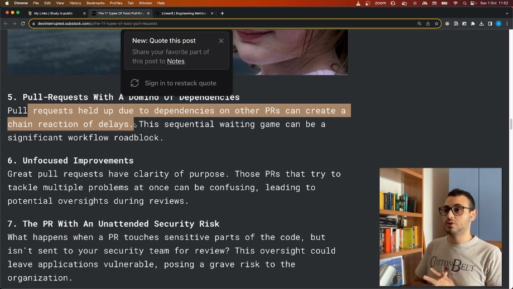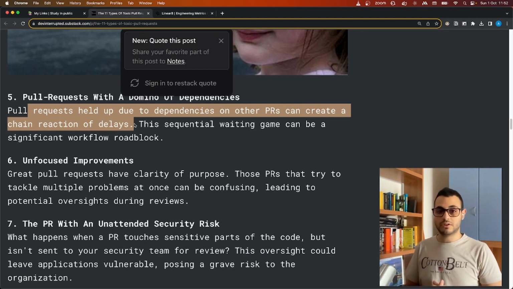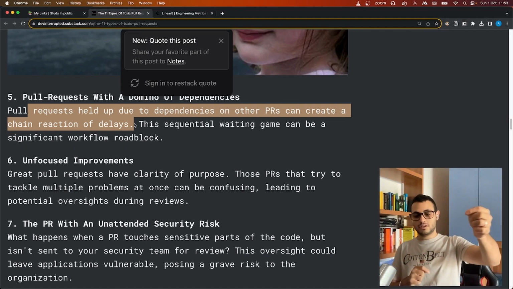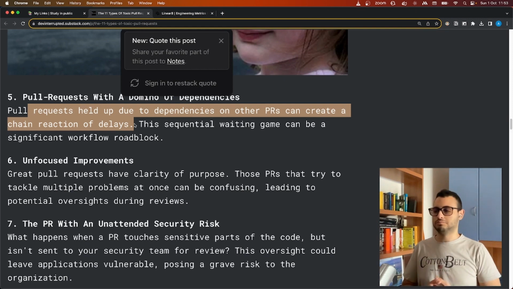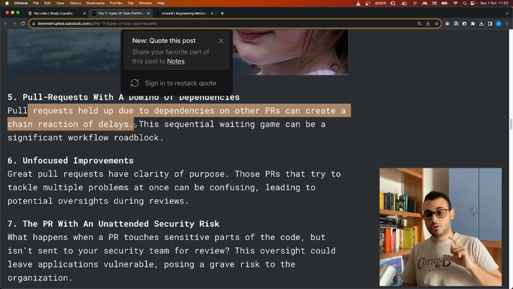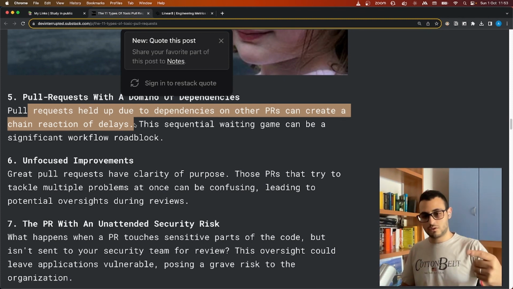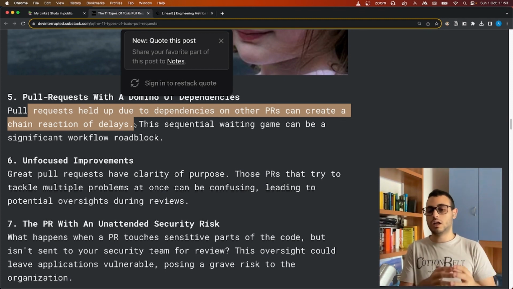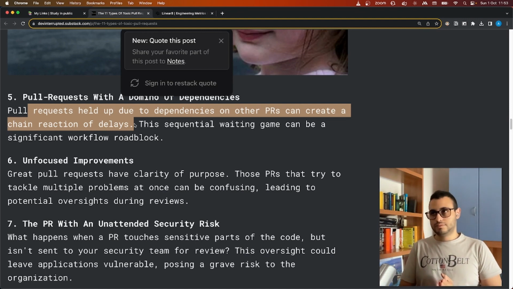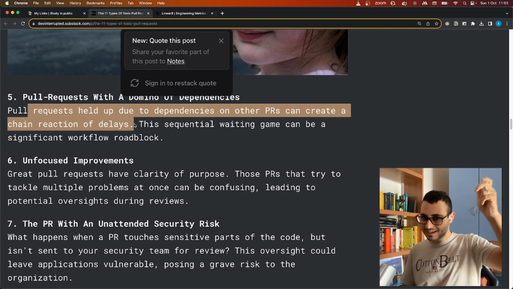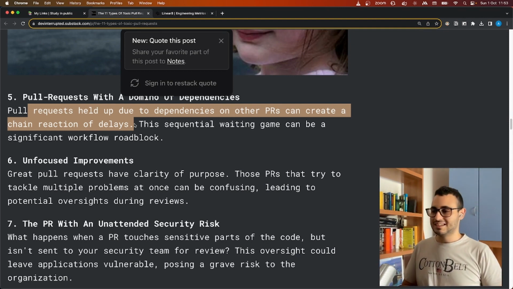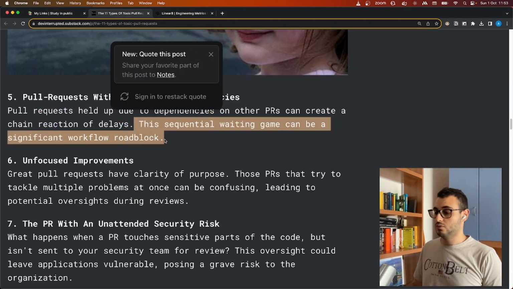That's one of the problems when you try to create small PRs, right? Because sometimes you have this goal in mind and you have to implement this feature, and you say, okay, let's create this small PR that will make this tiny change. But then you rely on that tiny change to be merged before you can go ahead with your task, and you can create the second version, or maybe just add that functionality. So sometimes this can be a huge problem if you're working on something and you have to say, hey, please approve this, I need a review on that one, and maybe no one reviews your PR for days. But anyway, this sequential waiting game can be a significant workflow roadblock.